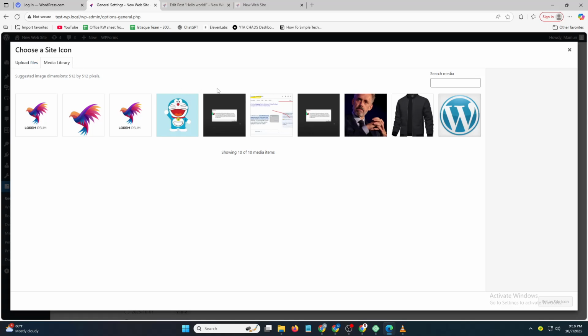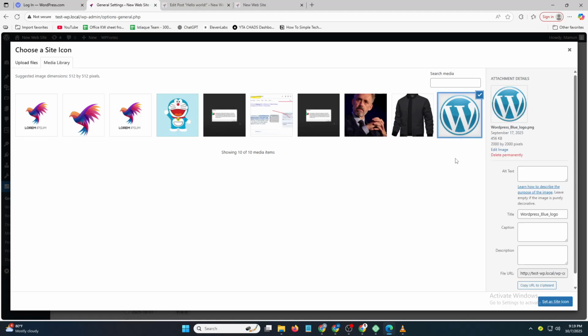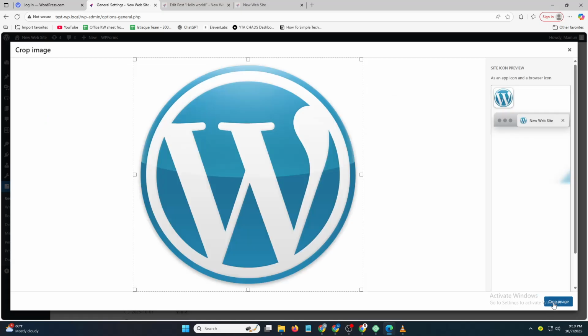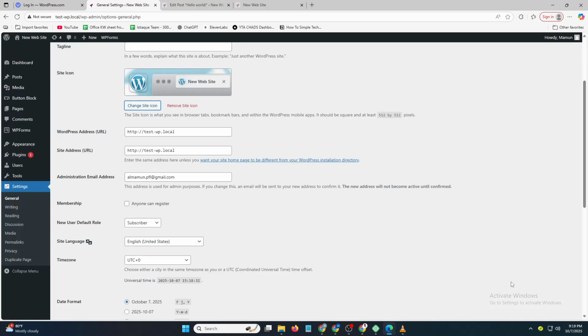Make sure your favicon image is clear, simple, and recognizable because it'll be displayed in very small sizes. Here's a pro tip. WordPress recommends using an image size of 512 by 512 pixels for the best display across all devices and browsers. Save and apply the changes. Once you've uploaded or selected your icon, click Set as Site Icon, and then save your changes. That's it. WordPress will automatically apply your new favicon site-wide.